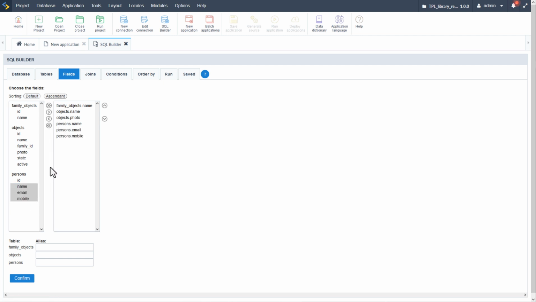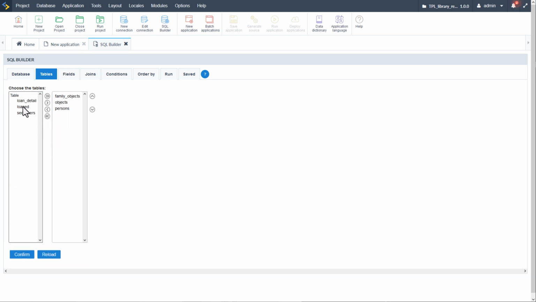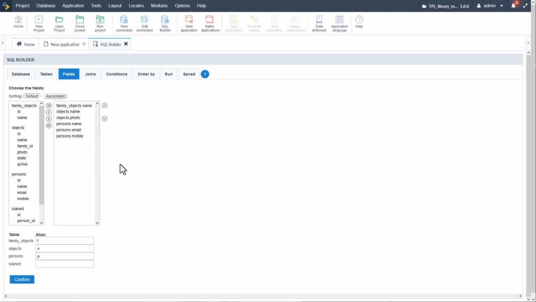And in this case I've actually skipped a table that I want to include. So what I will do is first of all provide some aliases down here. For family objects, I'll say it's F, for objects O, and then for persons P. If I confirm that, I can then return back here to the tables, and I can actually include further tables into this select. So let me add, for instance, the loan table. Let's add that, confirm that, and then we can come back here to our fields.